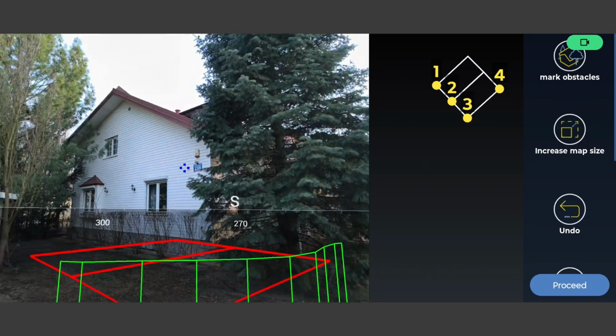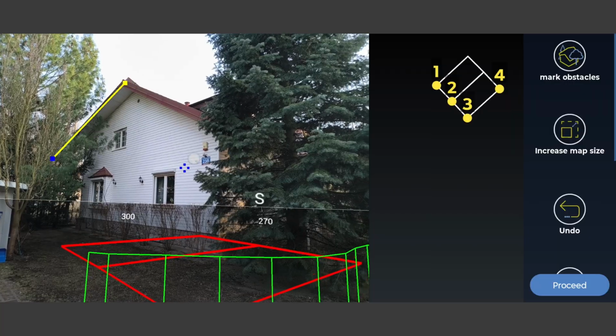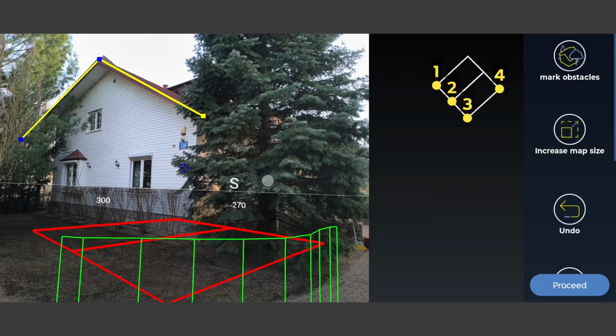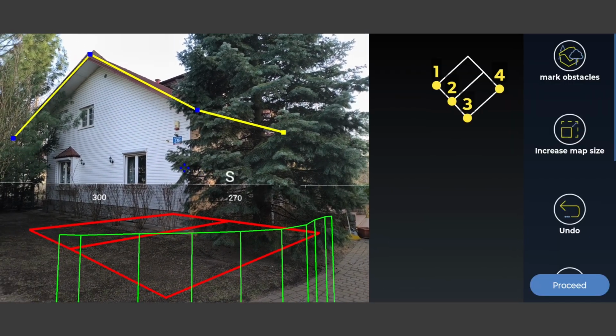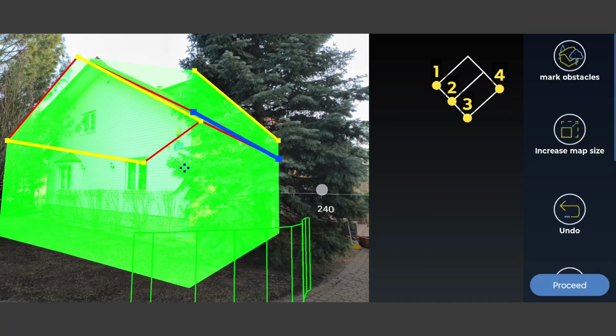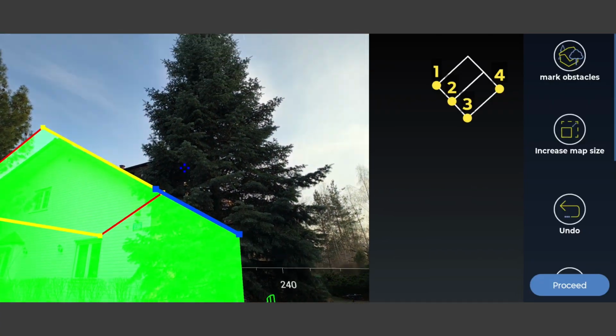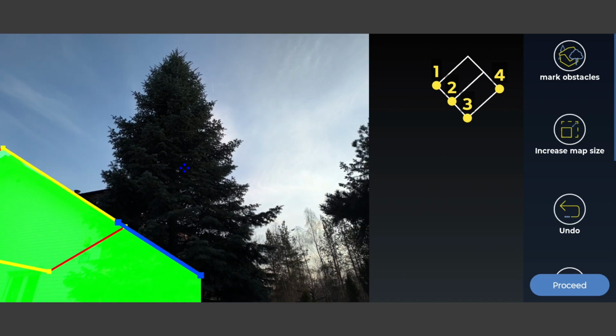Your camera will open. First, measure the building within the augmented reality view. There is a dedicated video on building measurement. Use a link at the end of this video to watch it. Finally, you can now measure the tree.